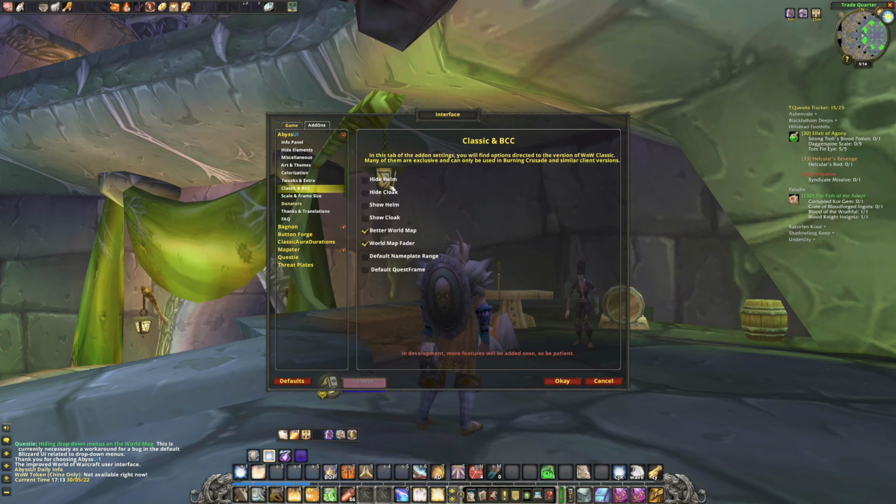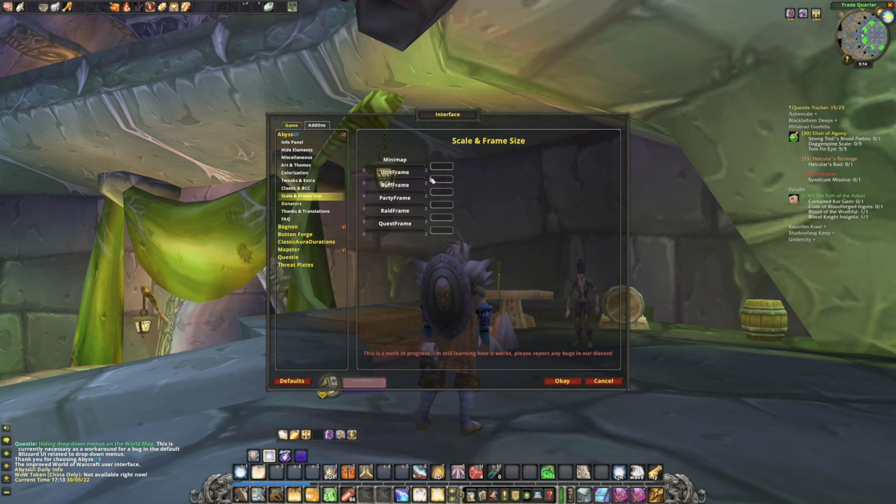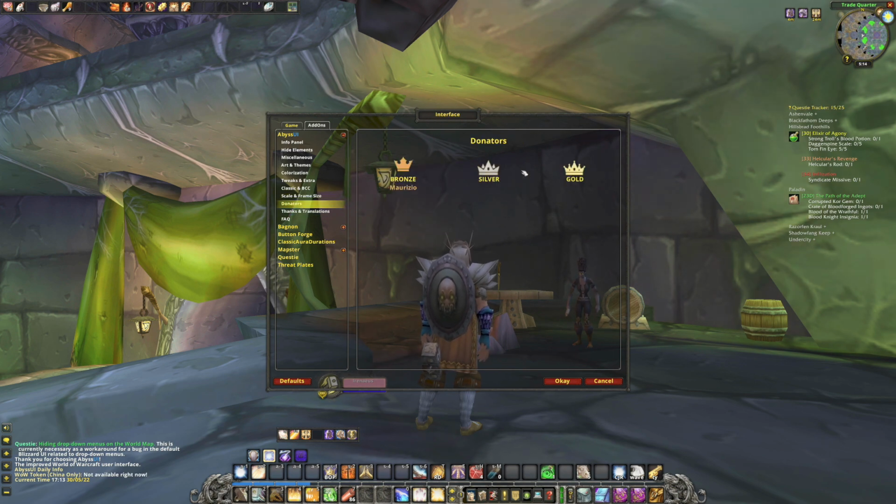Anyways, we've got this scale and frame size, so you can go ahead and set the size of the frames. That's kind of cool. And then you can donate and whatnot.